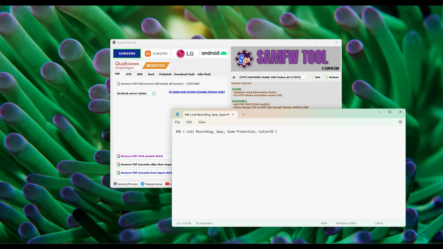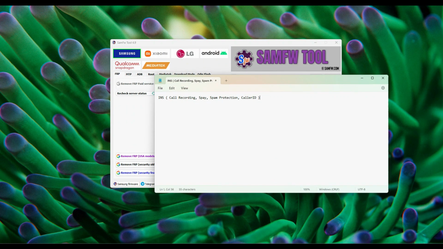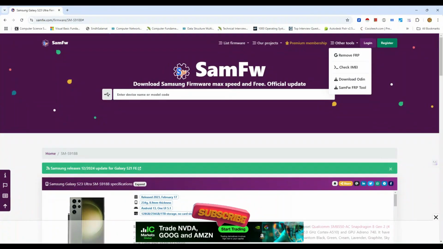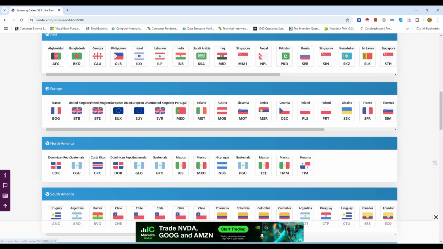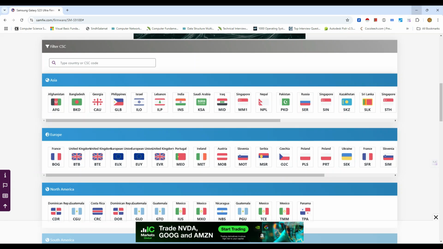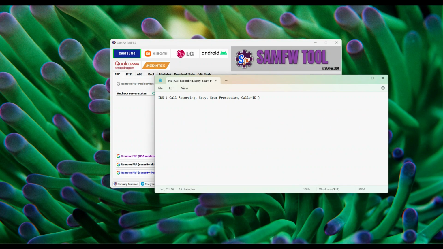Okay, now I can show you CSC. CSC country specific codes are already shown here. From this website you can see country codes, CSC codes for every region. Asia, Europe, whatever CSC you want, but keep in mind that the CSC must match your network provider. We want to enable call recording, Samsung Pay, spam protection and caller ID. For that, I recommend you use INS, the Indian CSC code.